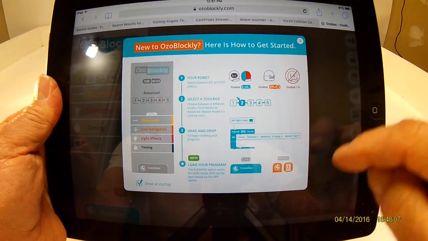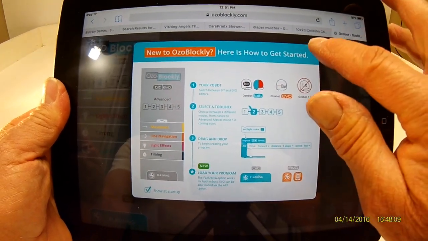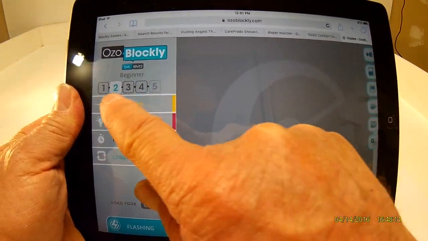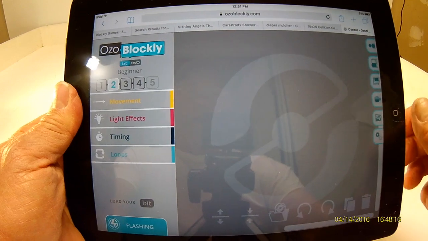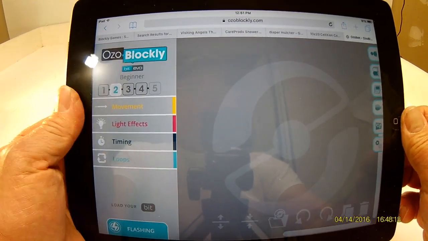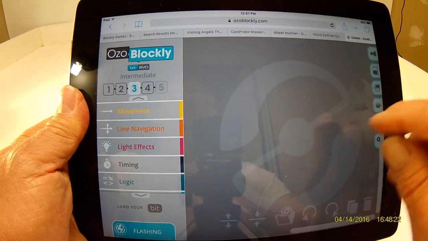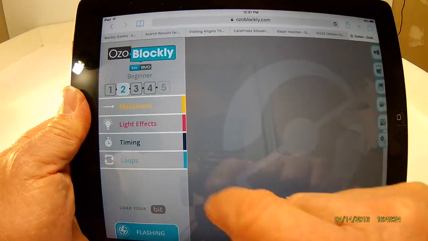And there are some instructions here, including calibrating. There's 1, 2, 3, 4, and 5. Well, actually 5 is not activated. There are 4 different levels of programming, and with 3 you can do most of what you want. Actually 2. Let's start with 2.